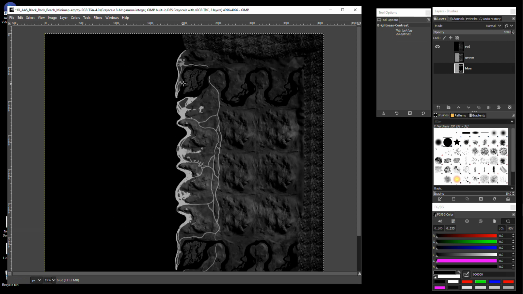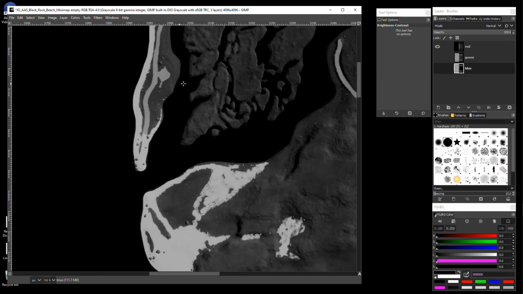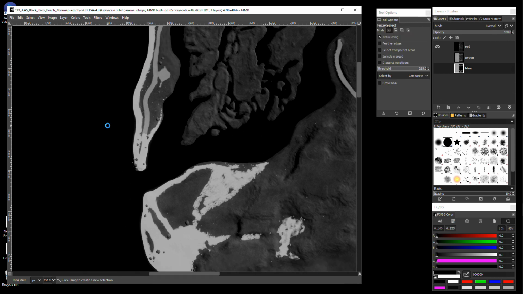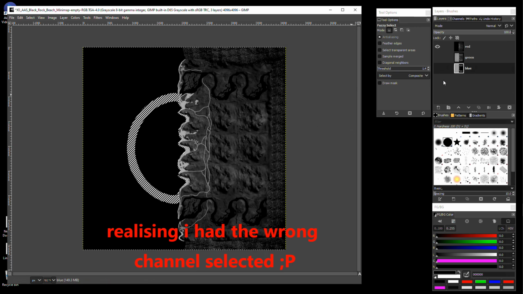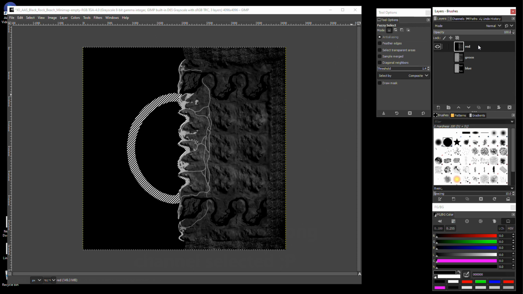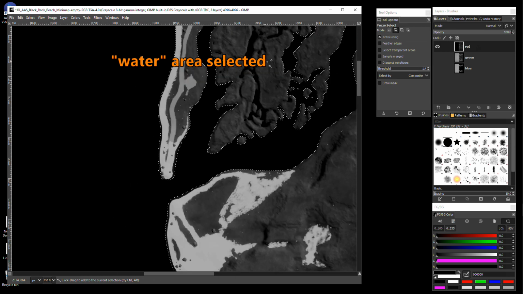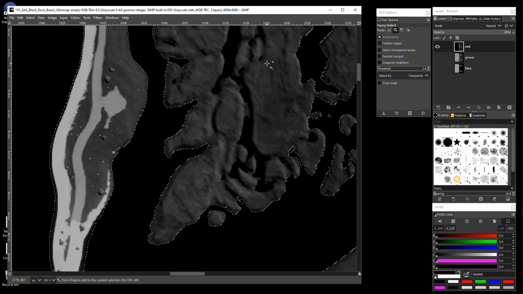So what I'm going to do now is zoom in. I've got a pretty good definition. I'm going to see if this is going to select up nicely or not. Let's go fuzzy select. What on earth did it just select there? There's obviously something going on. I know what I'm doing. You're an idiot, David. Look at that. I need to select the red channel. That might help. Yay, look at that. Much better.